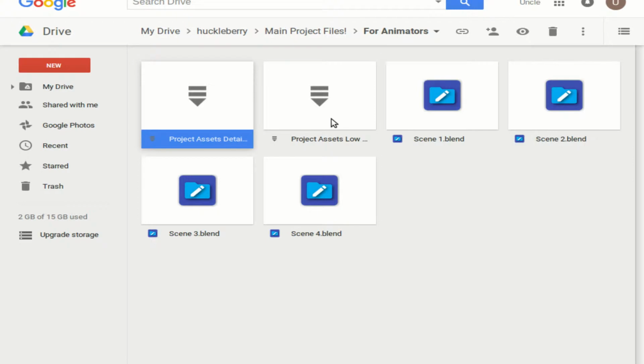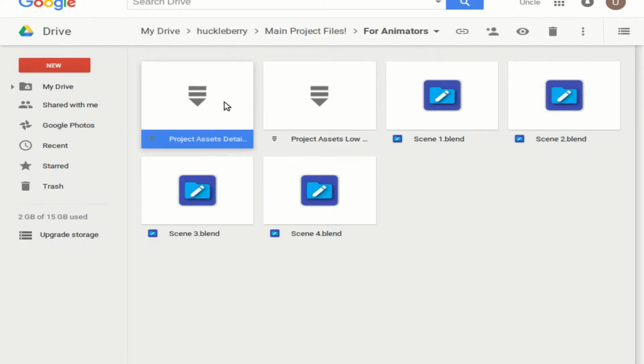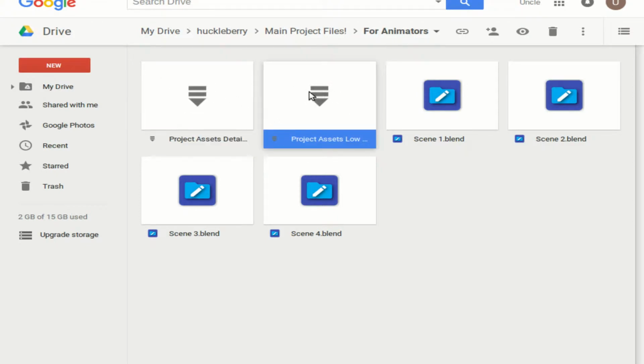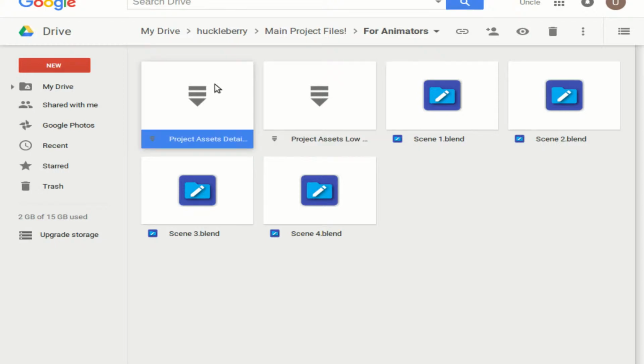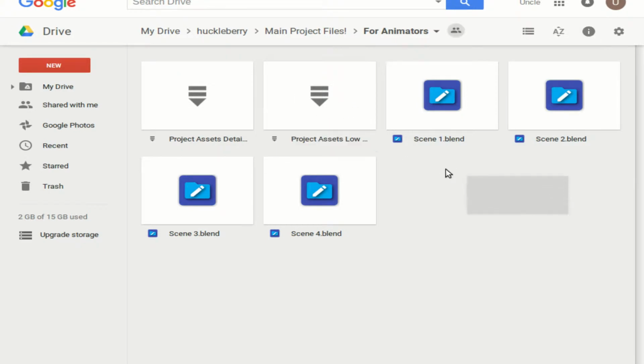There's the project assets detailed and the project assets low poly. The project assets low poly is assets that will be in your scene that are very low poly, and they'll help not slow down your computer. For people with fast computers, you may want to just use the project assets detailed, but it still will probably help if you have the low poly. So if you want to see how the final buildings will look, you'll use the detailed one, and if you want to see how low poly will look, we're going to use the low poly one.